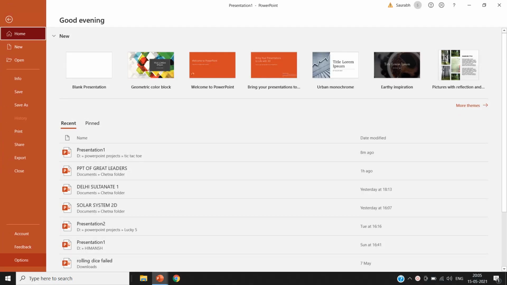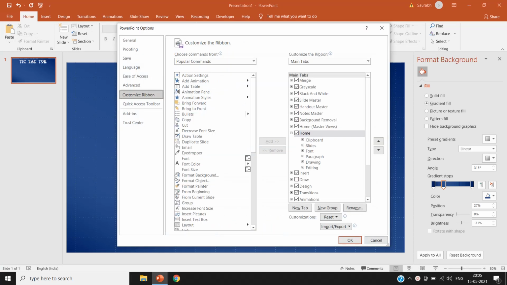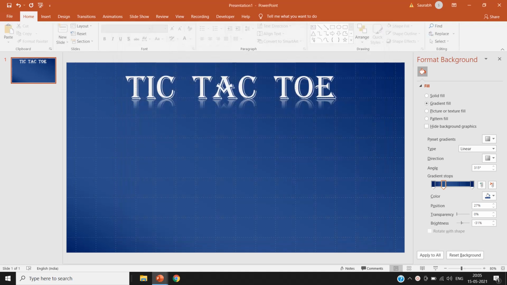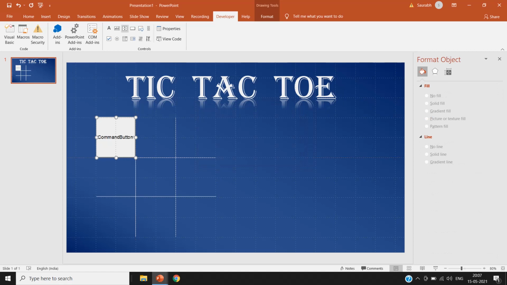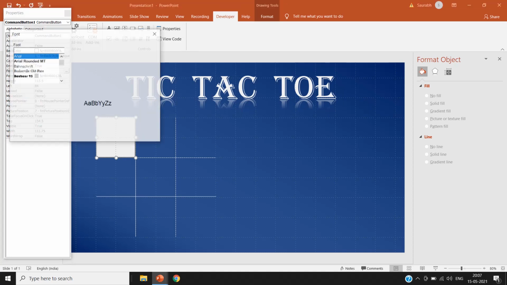First of all, you should click on File, Option, and there is an option of Customize Ribbon. Click on that, and you should tick Developer. Click on OK, and you can see Developer is written in the toolbar. Now click on that. Click on the button icon there, and select the Properties which is written here. And now there's an option of caption. Just delete it, we don't want any caption.